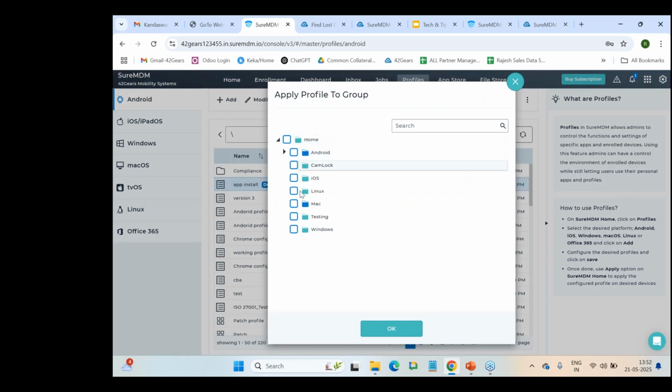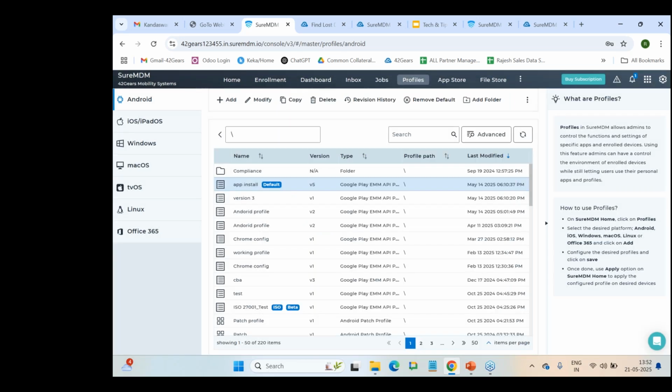Under assignments, now you can see groups, all the groups which you have created in the console in the beginning. And now you can decide which group you want this profile to be pushed to. You just click on the group and say okay, done. So all the devices registered in that particular group get this job applied in a single click. So this is how you can assign the profiles or jobs at a group level in a very easy way.